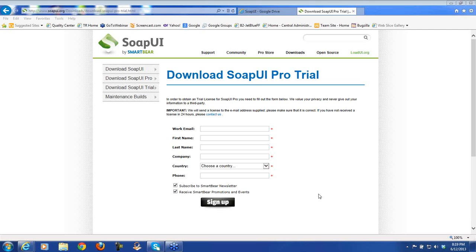One is the open source version, which is free for all. You're not paying anything, which is this one, Download SoapUI. And the other one, as you can see, is the Pro version. The difference is that with the SoapUI Pro version, you have the ability to do many complex things, like connecting to a database, an external repository, or Excel.